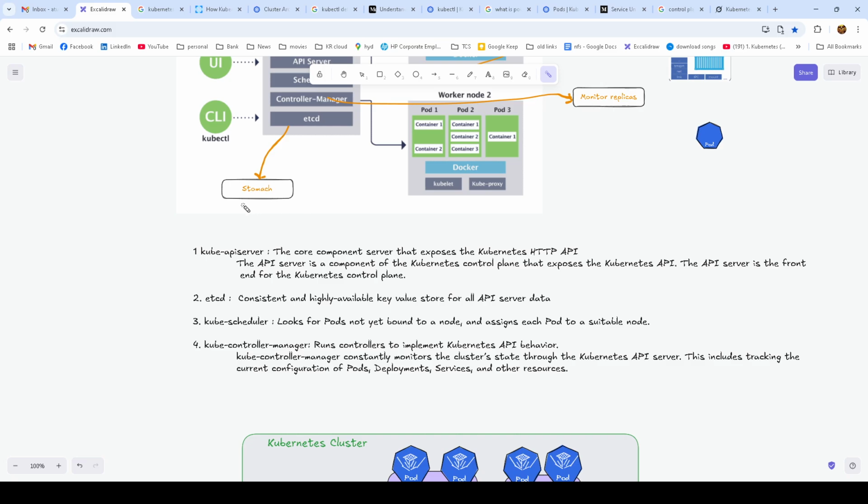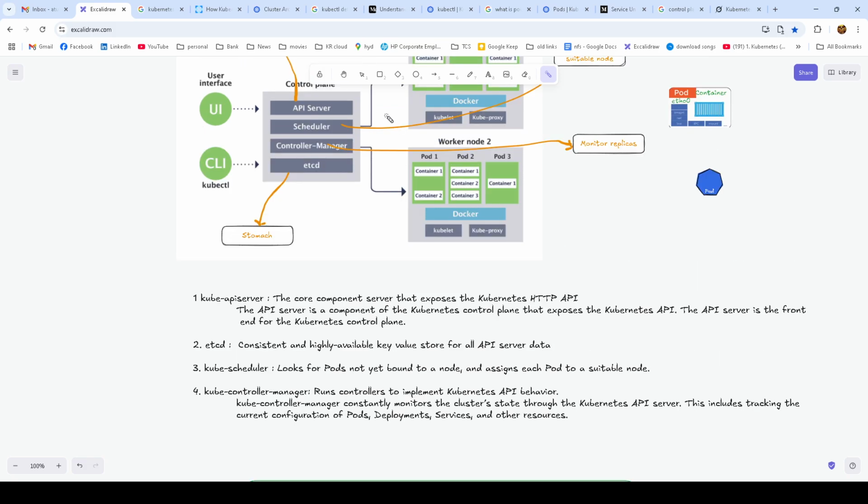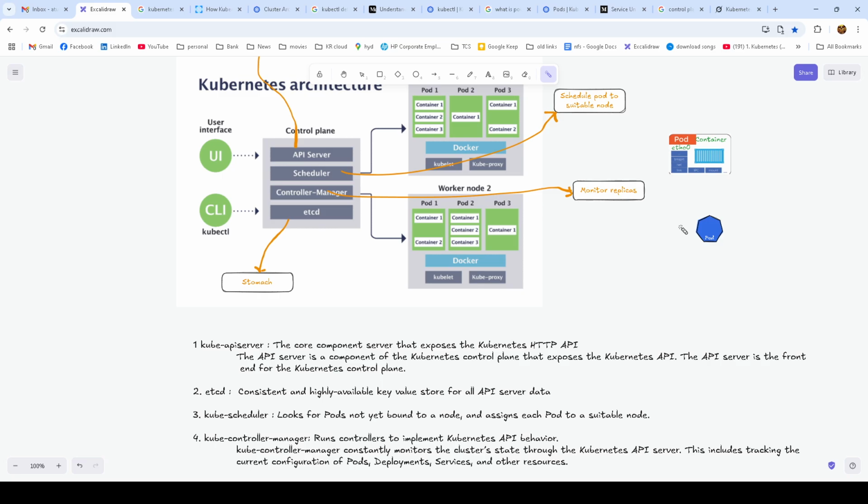etcd, that's the same thing I discussed. It contains key-value pairs. Our entire control plane database lies here. For example, how many pods are running, this database entry will be there. There may be many replication controllers or deployments. How many deployments are there? The entire history and data will exist in etcd.